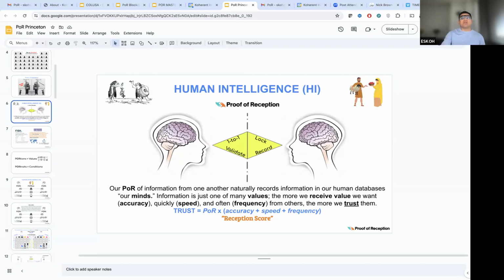Similarly, with POR's algorithm, we have a one-to-one lock, similar to this example of our ancestors. We have edge validation of each other's value. Even if it's on a third-party repository, we can still validate the money, the content, whatever that metadata represents. And once we execute the transfer, the reception on both ends provides finality.